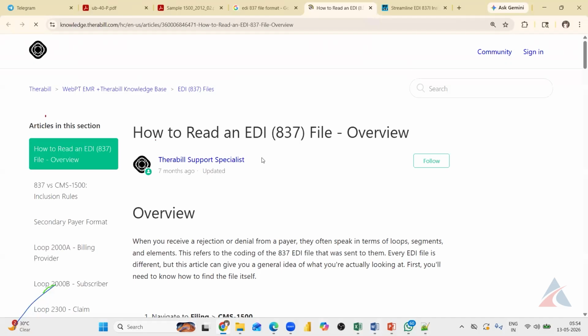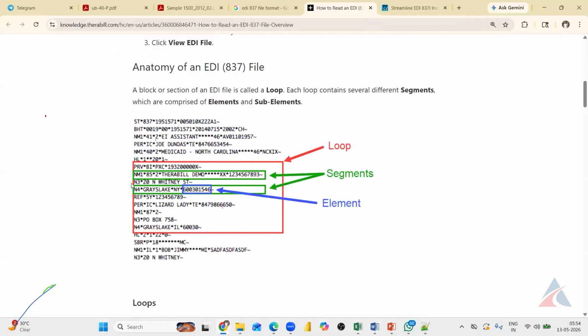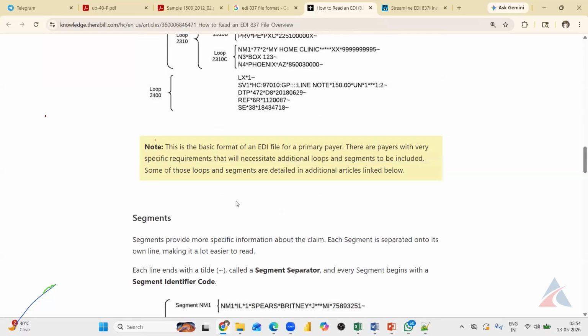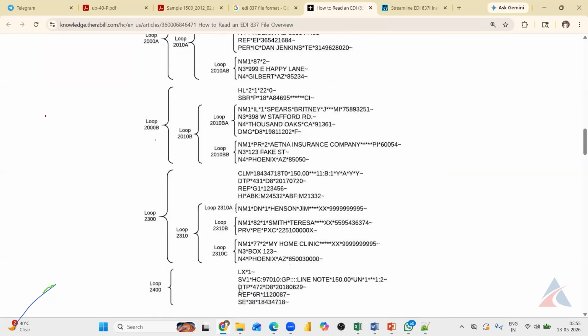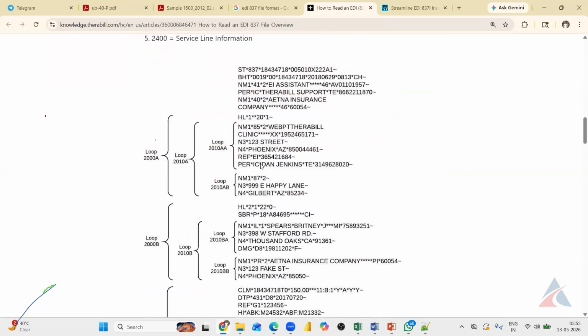Okay, it looks something like this. This is the kind of file it will look like. It will start with the ST segment, and it will end with the SE segment. So here it is: start with ST and end with SE. You don't have to worry much about this.